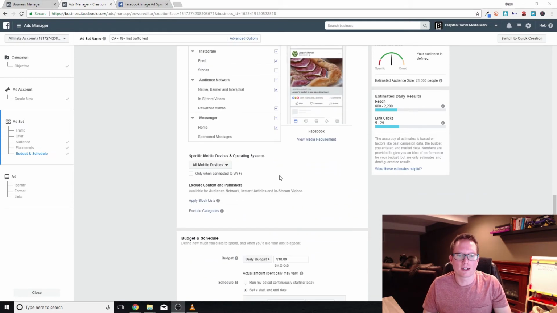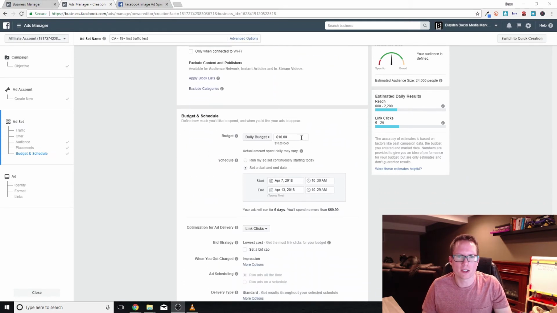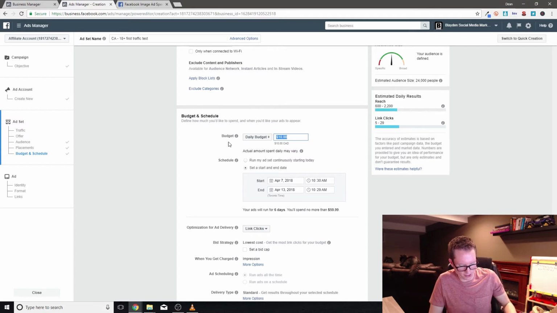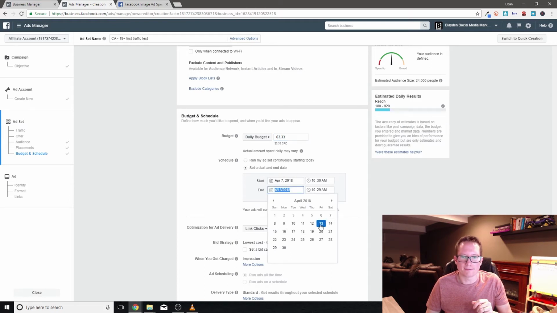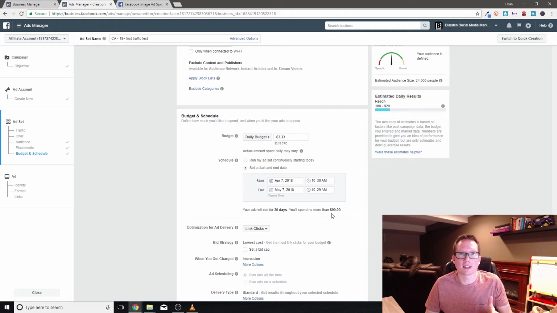All right, and we're going to scroll down, and we're going to change the daily budget to $3.33 a day. So since we're starting with $100, this is going to allow us to run the ad for a 30-day period. And we can start that tomorrow. And we'll run that until May 6th. Maybe we'll move it up one day. So there, we're not going to spend any more than $99.90, so that's within our $100 budget.